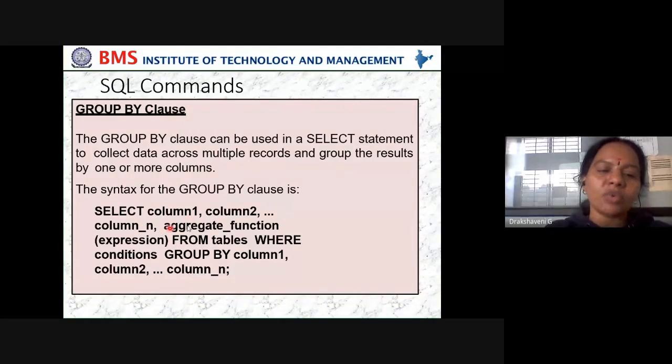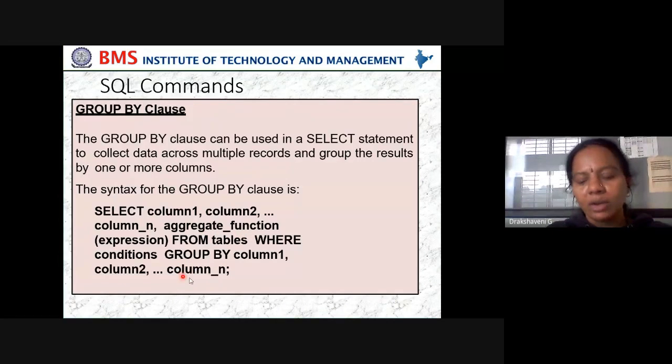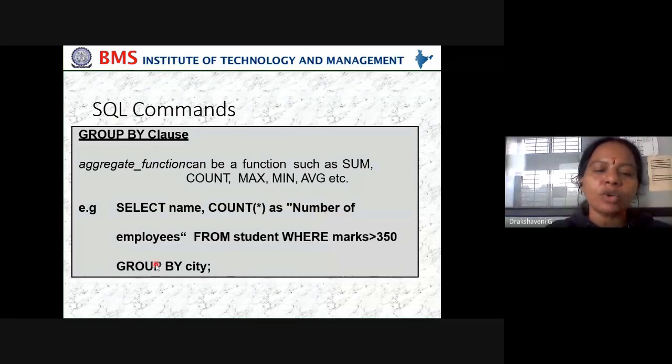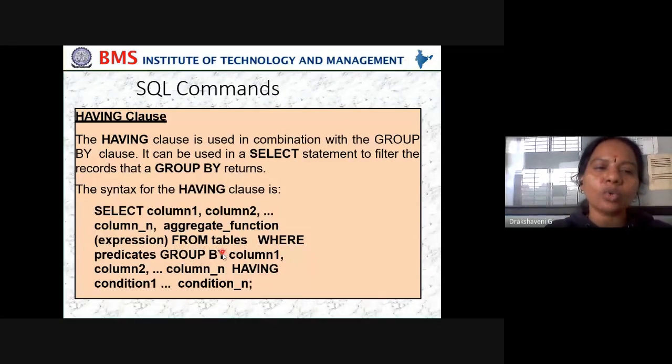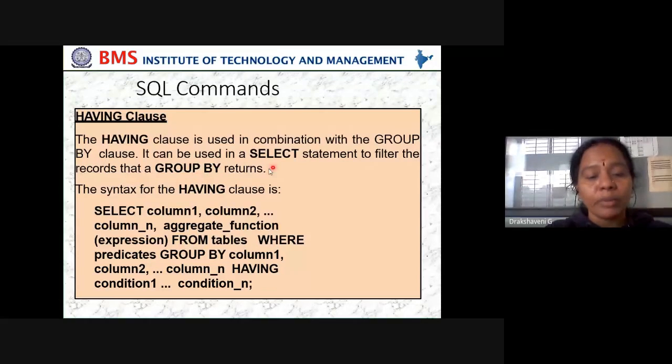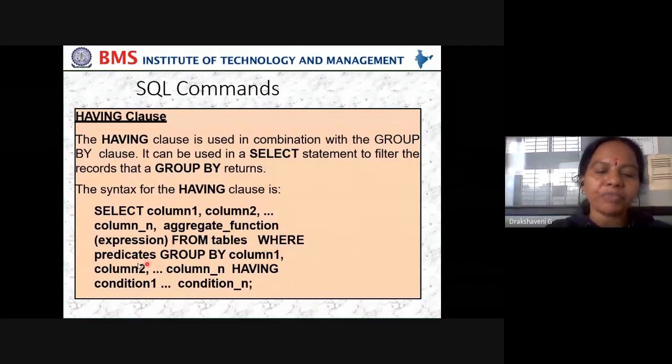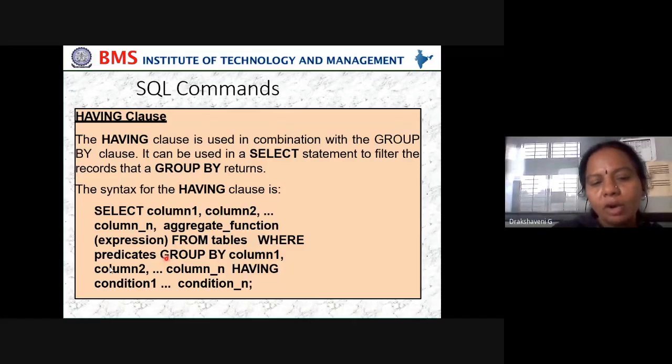Select columns, as many columns as you want, then an aggregate function, then group by based on the column. One example here: group by the city, we want to make groups based on the city, like how we make groups in your project. In the same way, the having clause. So what is this having clause? Along with group by, we use having. The having clause is used in combination with the group by clause. It can be used in a select statement to filter the records that a group by returns, that is select column 1, column 2, aggregate function from table where predicate group by column 1, column 2, etc.